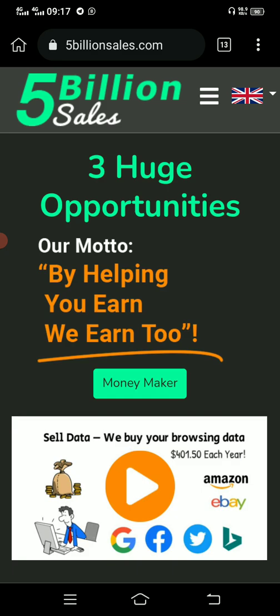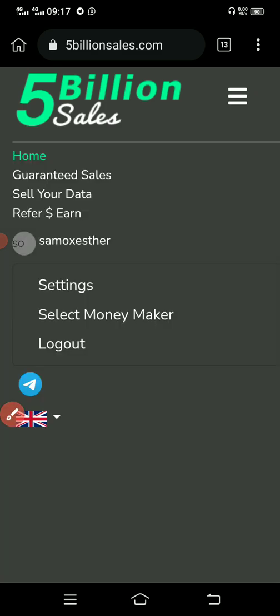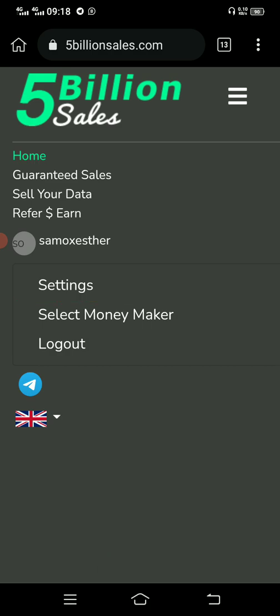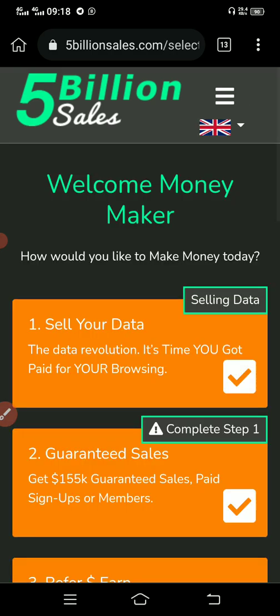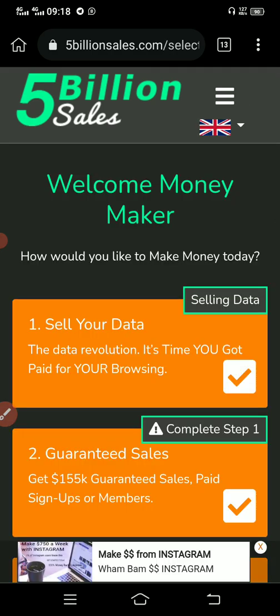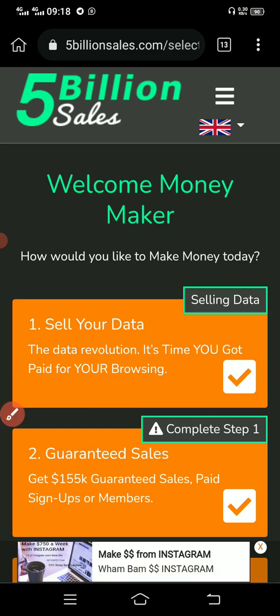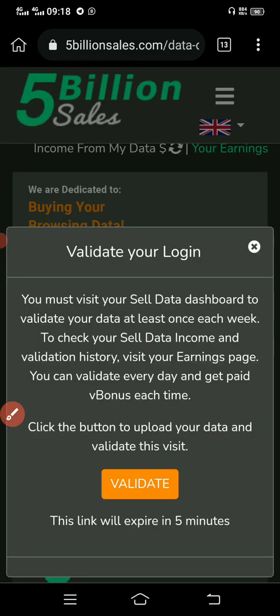So the next thing is that you are going to click on these three horizontal lines. So you click on it, and that is what I want to click now. Once you click on it, the next thing is to click on select money maker. Remember, we want to validate our data. So select money makers, and once you get here, the next thing is to click on sell your data, and that is exactly what I'm going to click now. You just click it, it's loading.